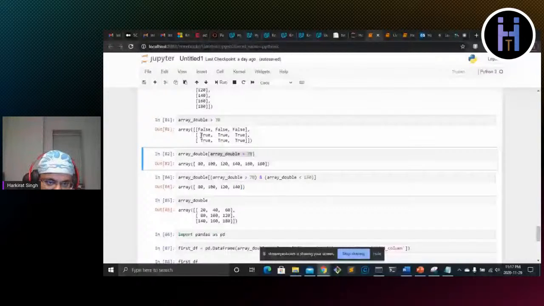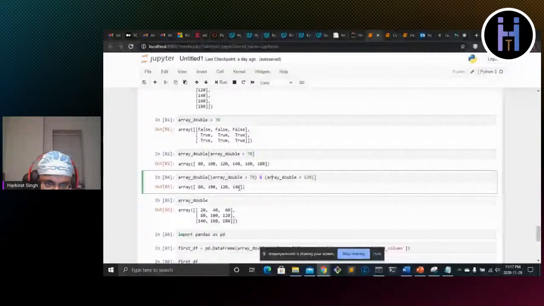Okay, and you can use the AND operator. For example, if you want to combine two logical operations, you can do that. Here I want to filter which values are greater than 70 and which are less than 150. So it combines these two operations and shows that these are greater than 70 as well as less than 150, right?